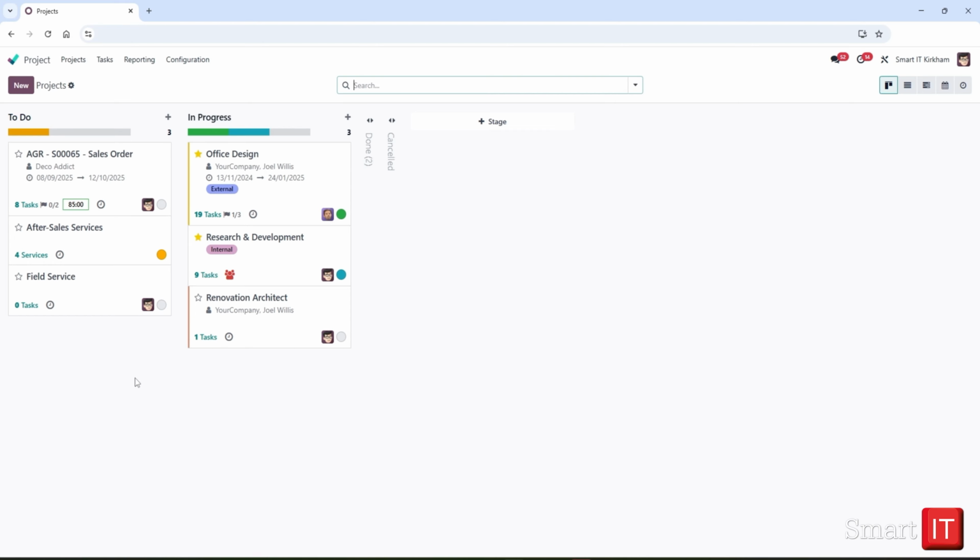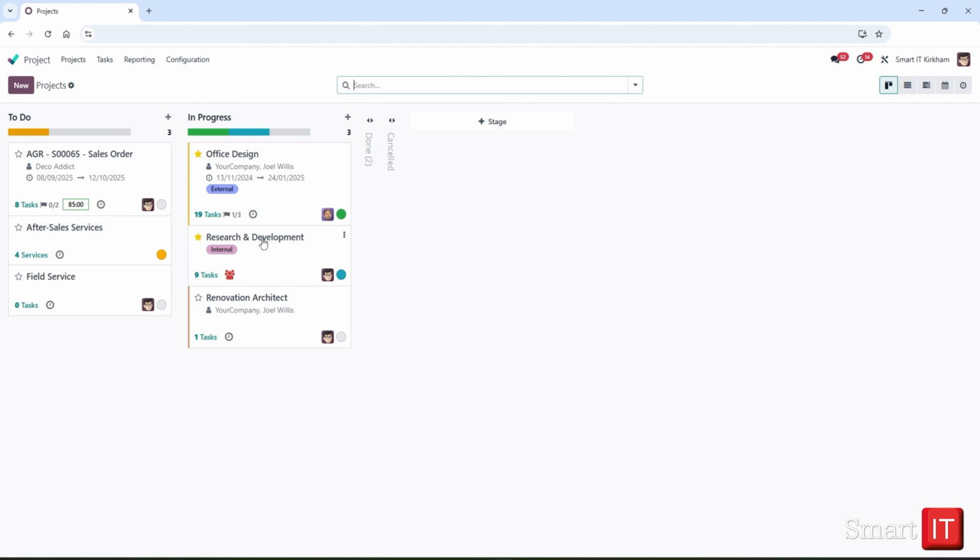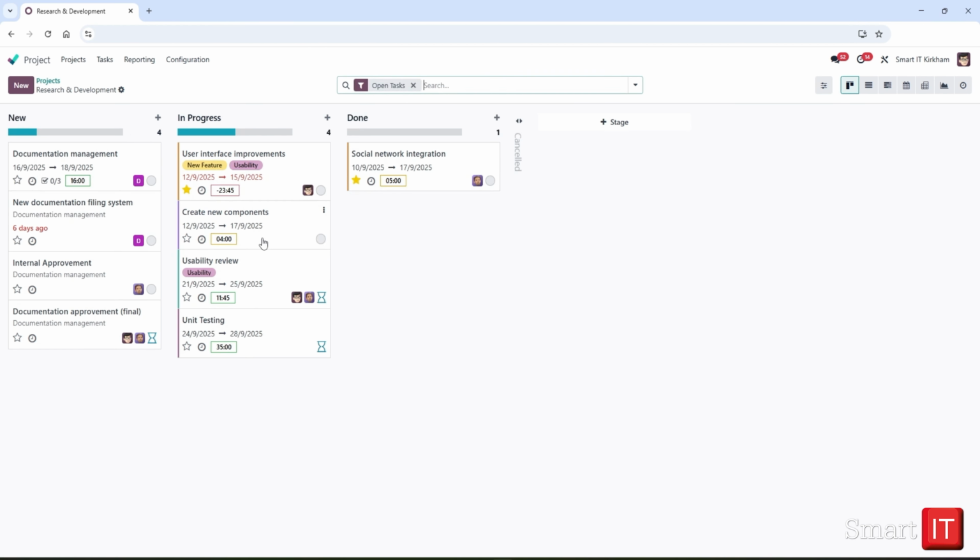Let's come back to Project Overview and select our project Office Design. Now we see task stages within this specific project. Let's press the plus Stage button and add a new stage with the title Approved. We can change the stage for one or several tasks by moving them to the new stage. Now let's go back with the breadcrumbs and select another project, Research and Development. Although we have just added a new task stage, we don't see it now because it was added to the Office Design project only.